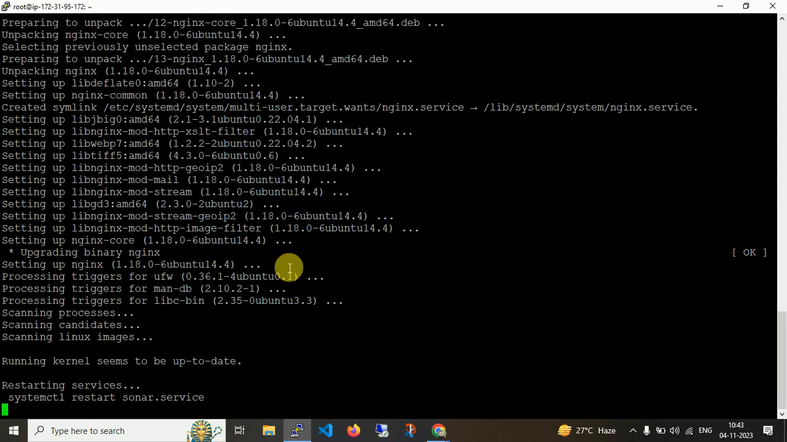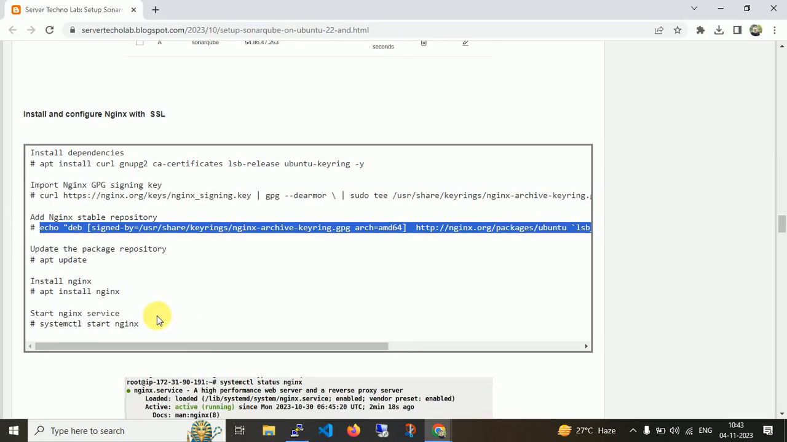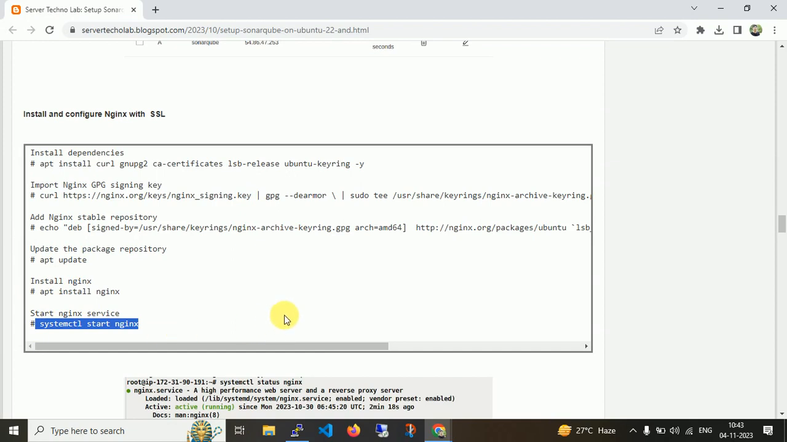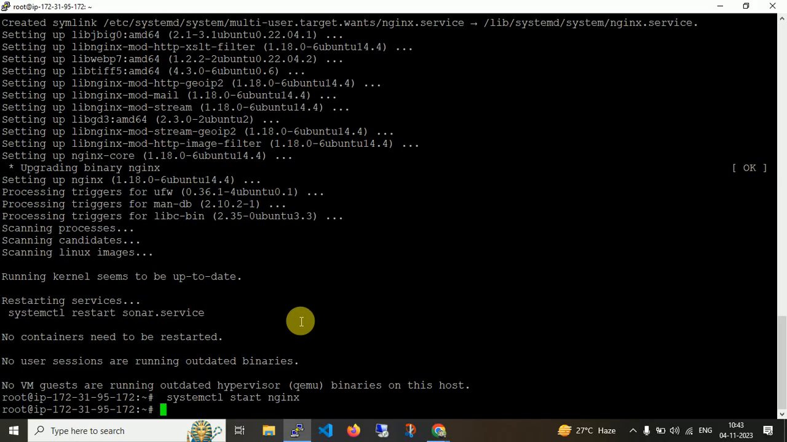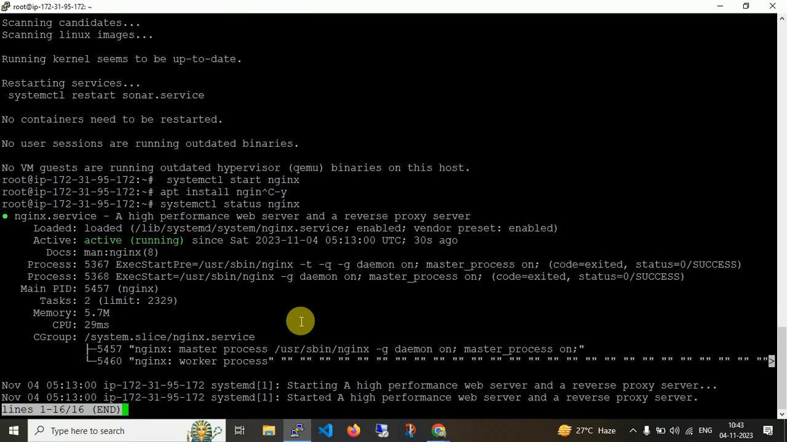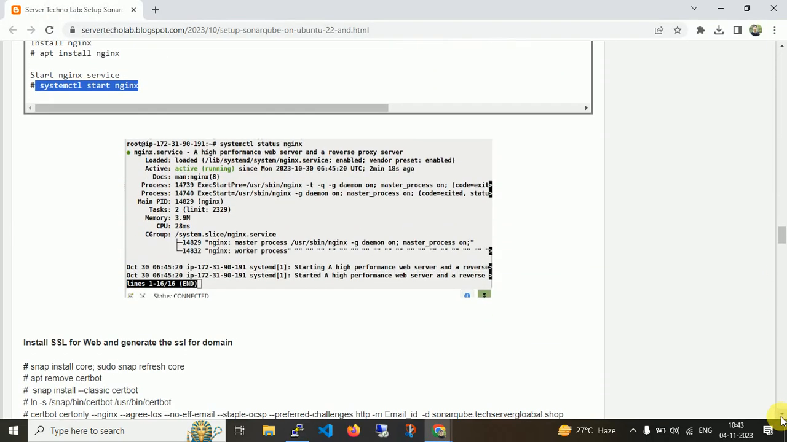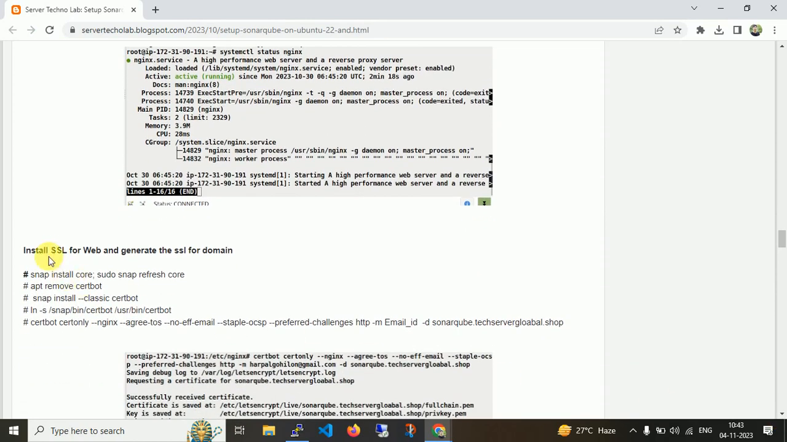Okay, I'm going to restart this service. Now systemctl start service, start and validate the service. systemctl status nginx. Now nginx is started and validated. Now install SSL.